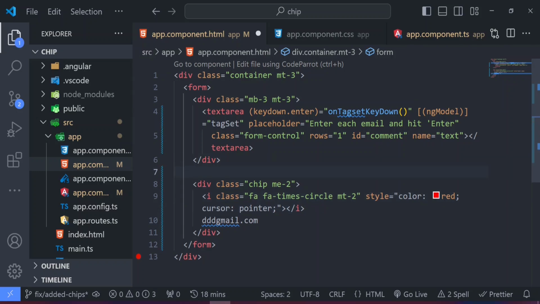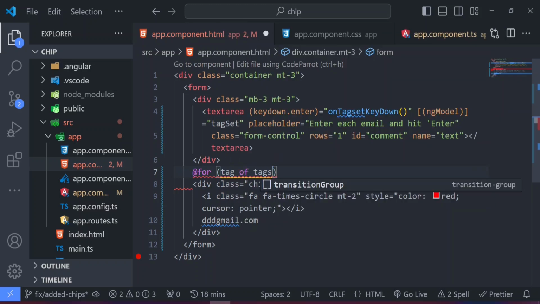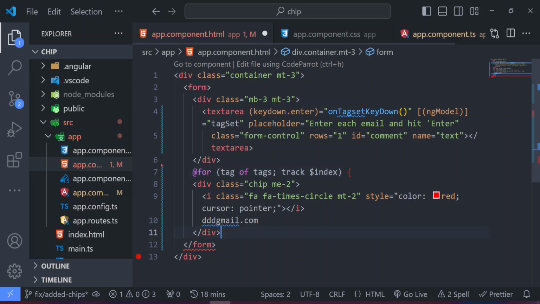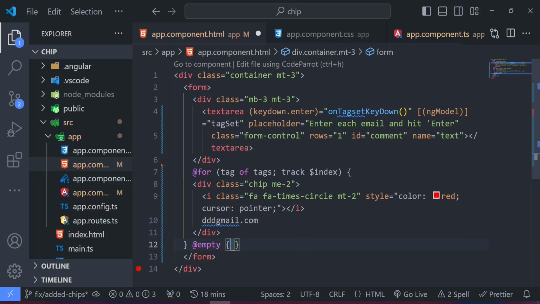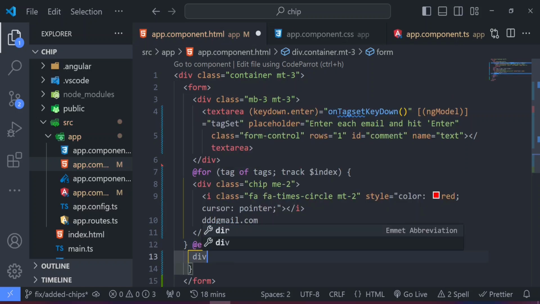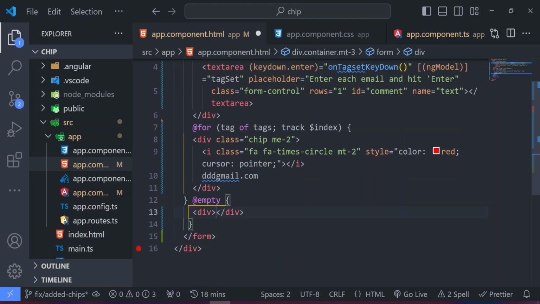So let's loop through the div, because right now we want to display the tags from our array. You remember we already created the array, so I'm gonna make use of the @for block. So I'm gonna say @for, tag of tags, the name of our variable that holds the array. I'm gonna call the track keyword, which enables Angular to track each item in the array, and I'm gonna call the index as well. I'm gonna open a bracket and wrap everything within this bracket, and then I'm gonna call the @empty block as well. So I'm gonna say @empty, and probably we just want to display an empty div if there are no tags on the page. So as you can see, we have @for tag of tags.